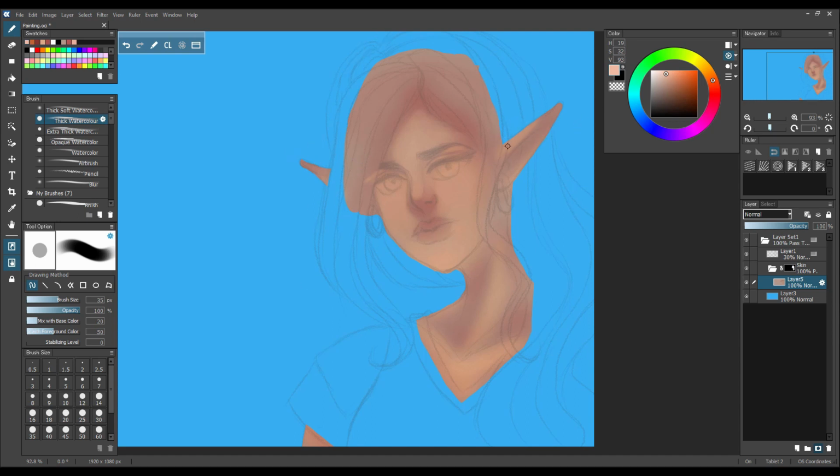But this is basically it. This is all I do, just a combination of painting and using the airbrush tool, sometimes I'll use the blur tool. It just depends on how everything's blending. Right now I'm using the Alt key to color pick. I'm going to use this pink color for shading. Just get pink hues to her skin.